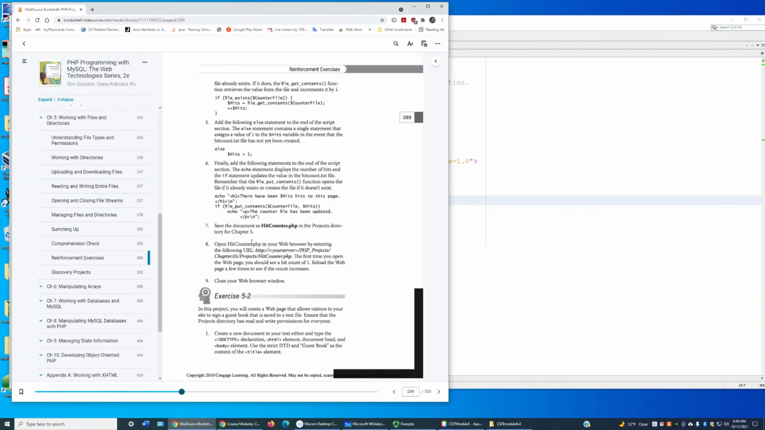For 5.2, it looks like we're going to create a guestbook, and what we are actually going to be saving is going to go to a text file, and we need to make sure it has read and write permissions for everyone. Ensure the project's directory has read and write permissions for everyone.